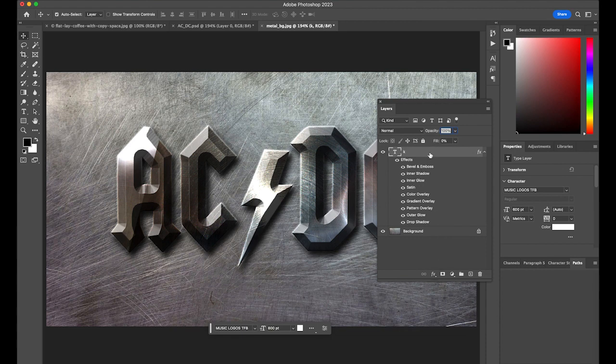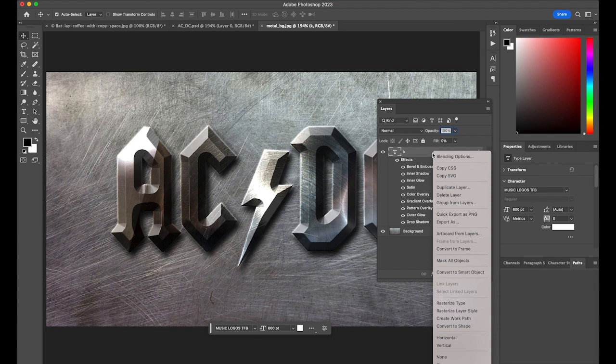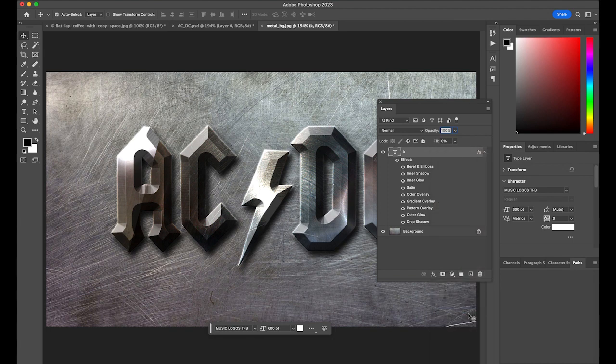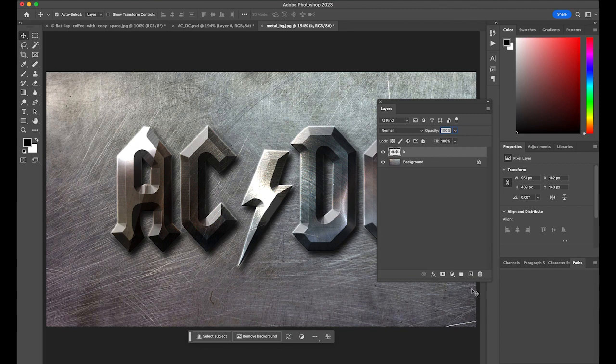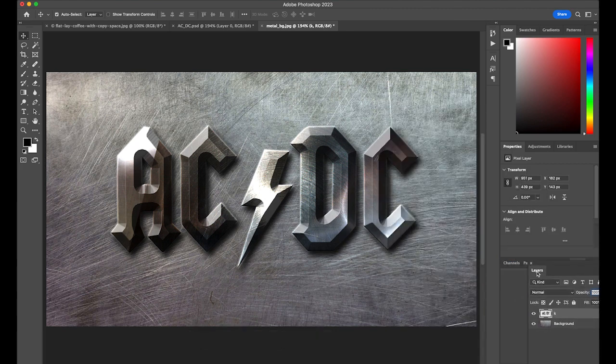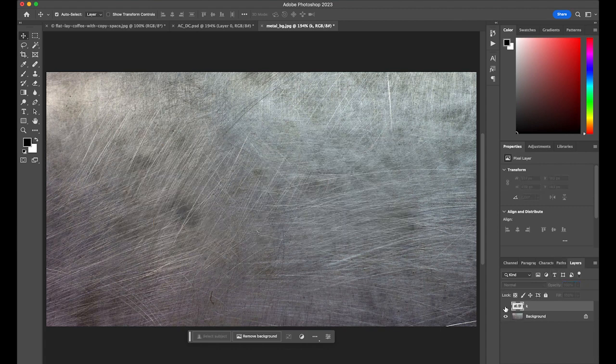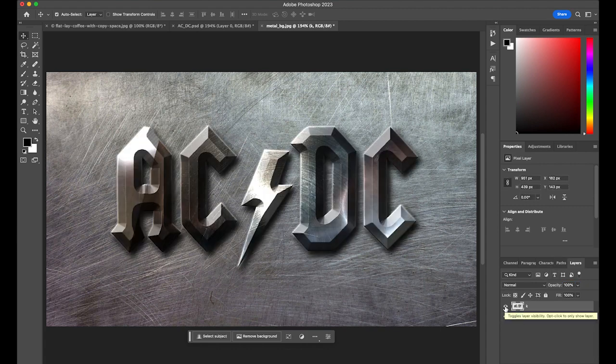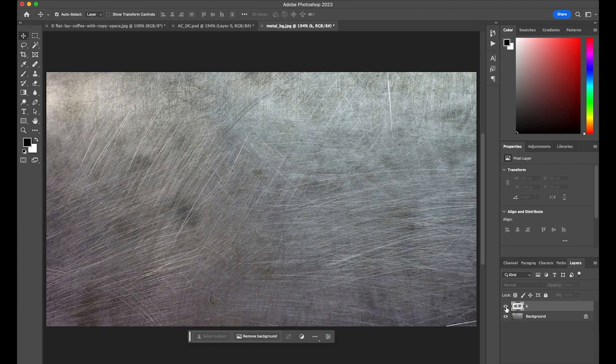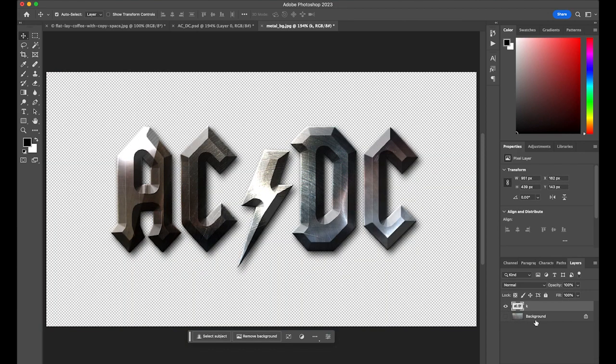I'm going to rasterize this layer style as one layer. So hold on the control key, click on your layer, and then choose rasterize layer styles. Okay, let me put this back. So I have two layers. Top layer, I have a text layer, AC/DC with a texture, and then the bottom layer is my background layer. So first, let me hide my background layer.